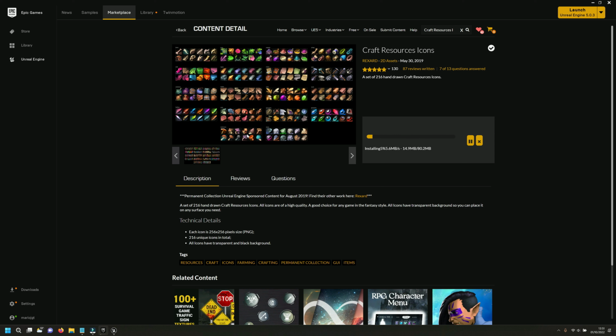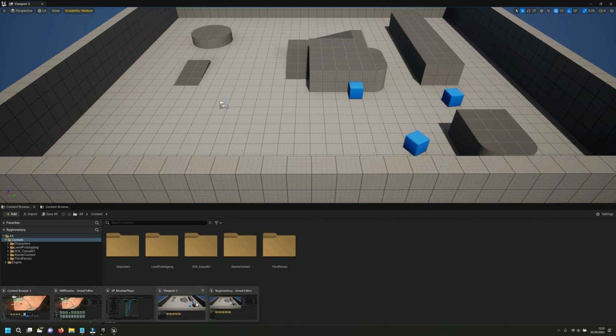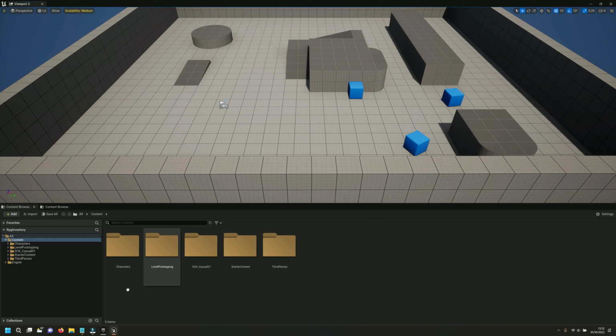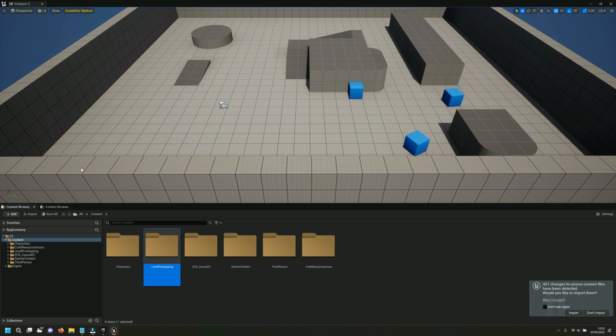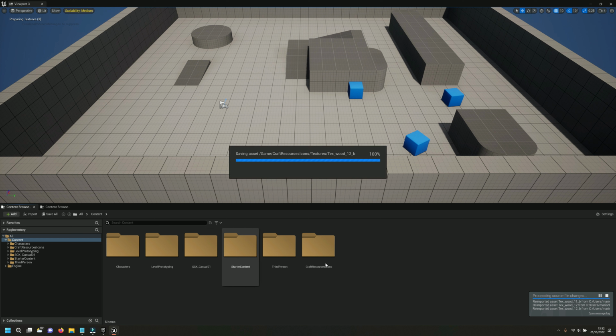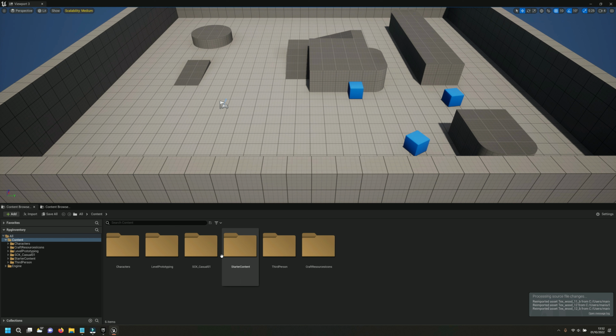While we download this, let's go inside our project, which is this one here. Yeah, that's the one. You can go ahead and do that, it's fine. Just migrate those assets to whatever the Unreal Engine new texture is. So in here we have characters, the level prototyping, the starter content, third person, and then the craft resources.